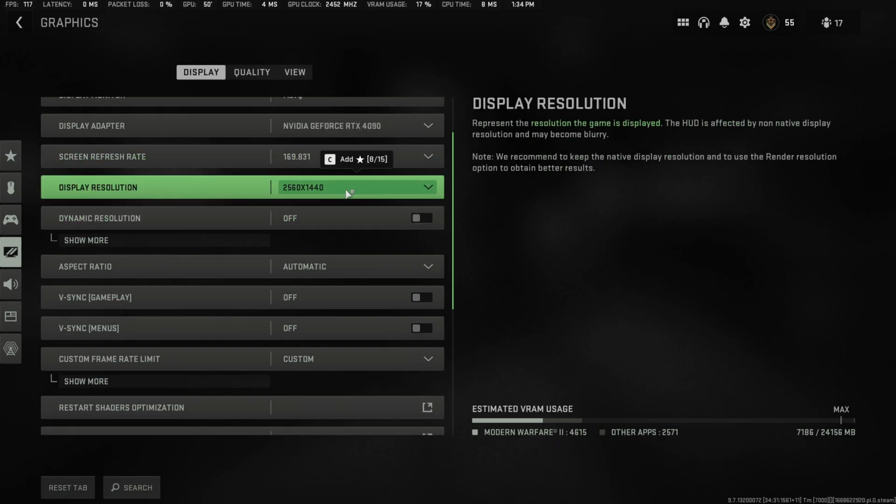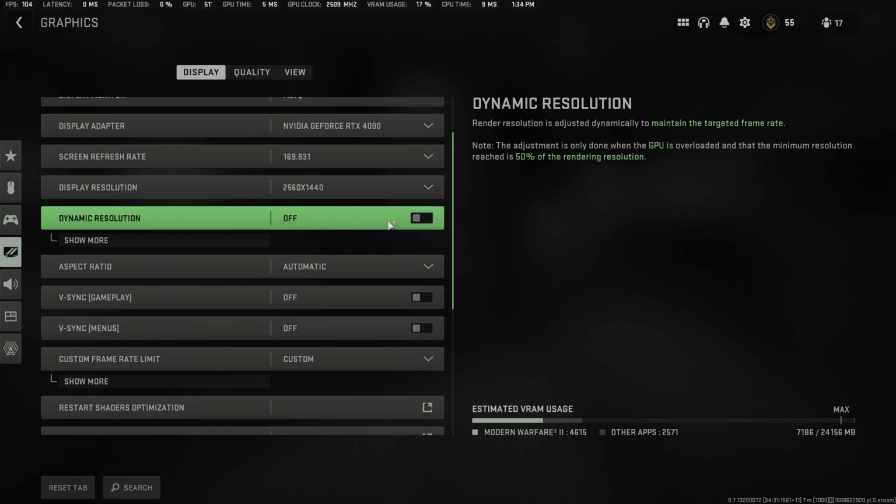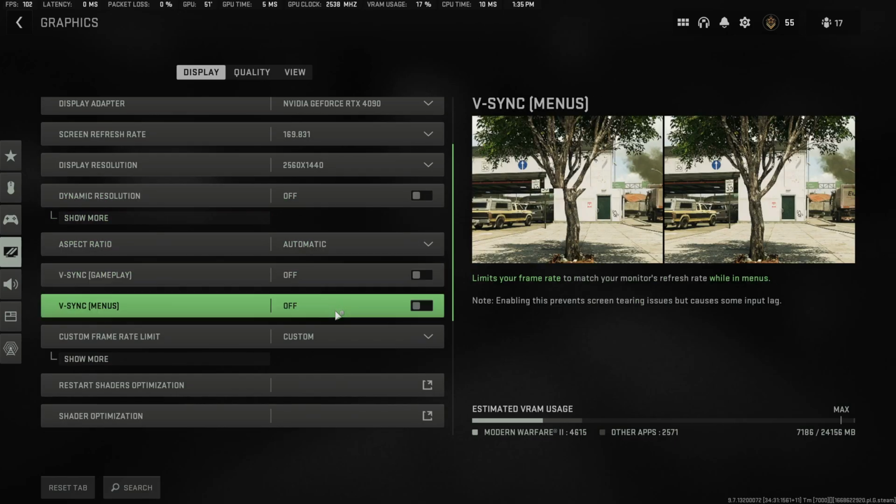Display resolution, I really recommend to go native. So if you have a 2K monitor, go 2K. If you have a 1080p monitor, go with 1080p. Dynamic resolution, don't use that. Put this one at off. You don't want any dynamic resolution. You need visibility when you're playing this game.